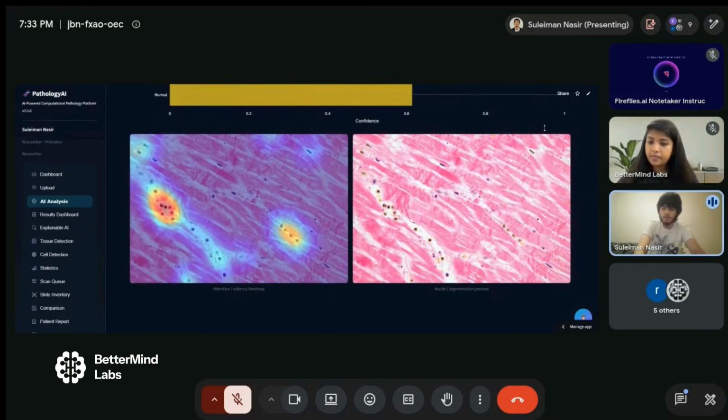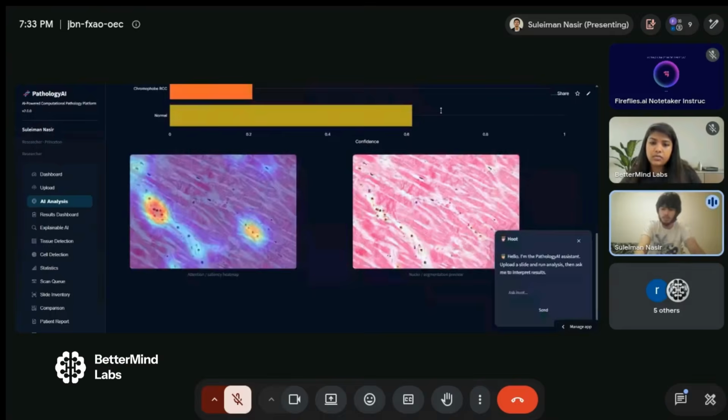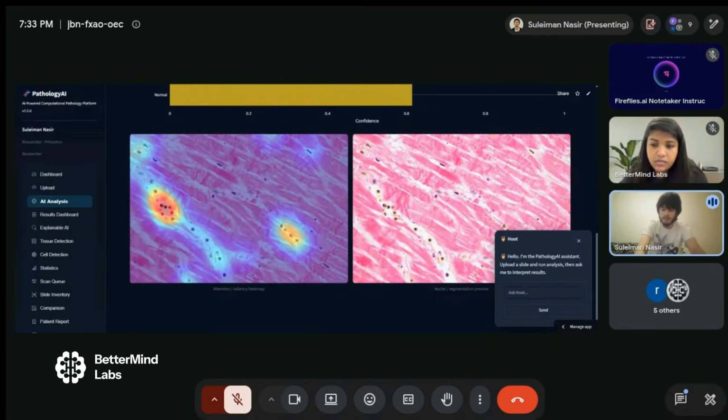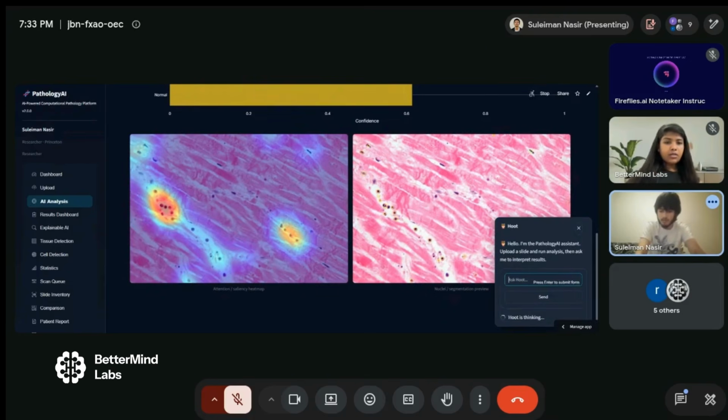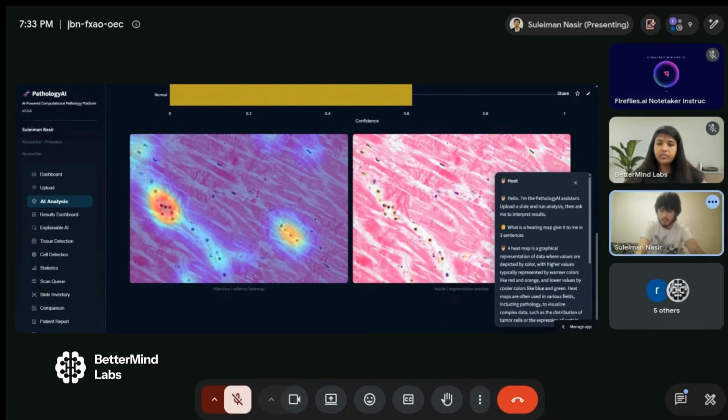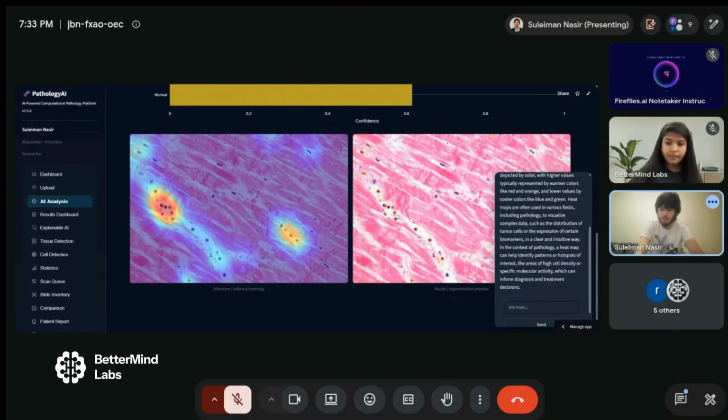Oh yeah. So on the bottom right, here's Hoot, basically this AI assistant. So you can ask Hoot any question. So I'm going to type in, what is a heatmap? Give it to me in 3 sentences. And Hoot can generate that for you.